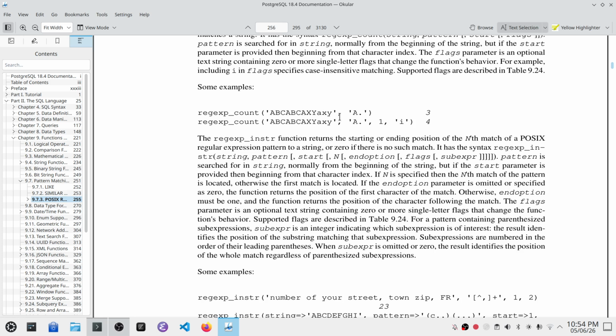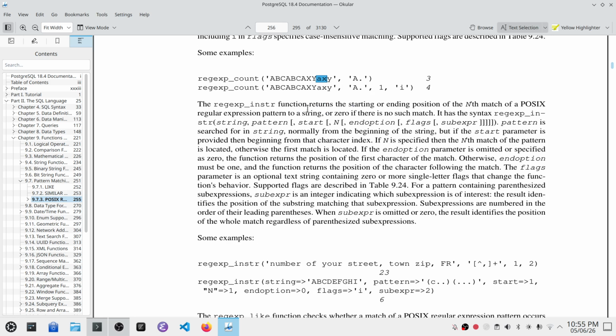So we are counting this regular expression, capital A dot. It will match AB, and then AB, and then AX. It will not match this because it is a case-sensitive match. But if you start at position 1 and then put the i flag, it triggers a case-insensitive match. So it will match 1, 2, 3 as well as small a and x.